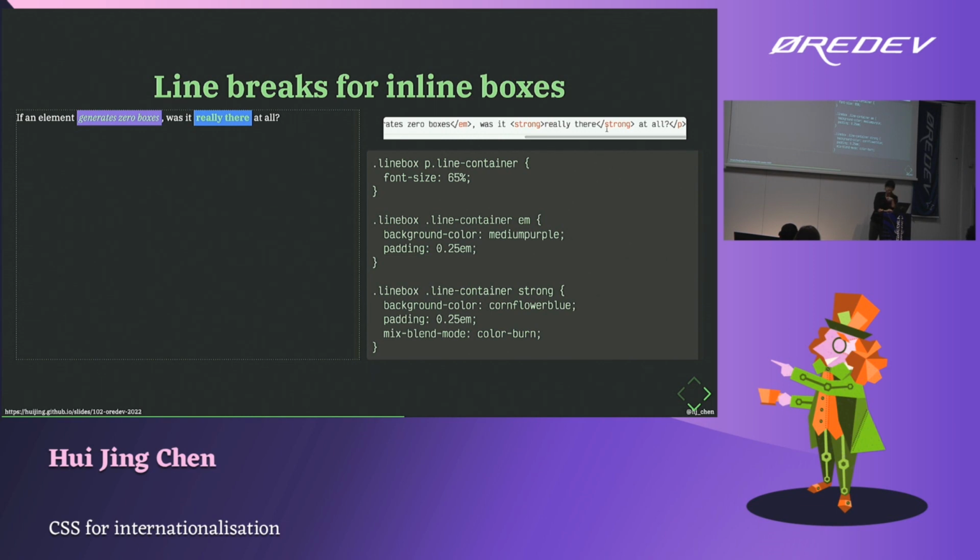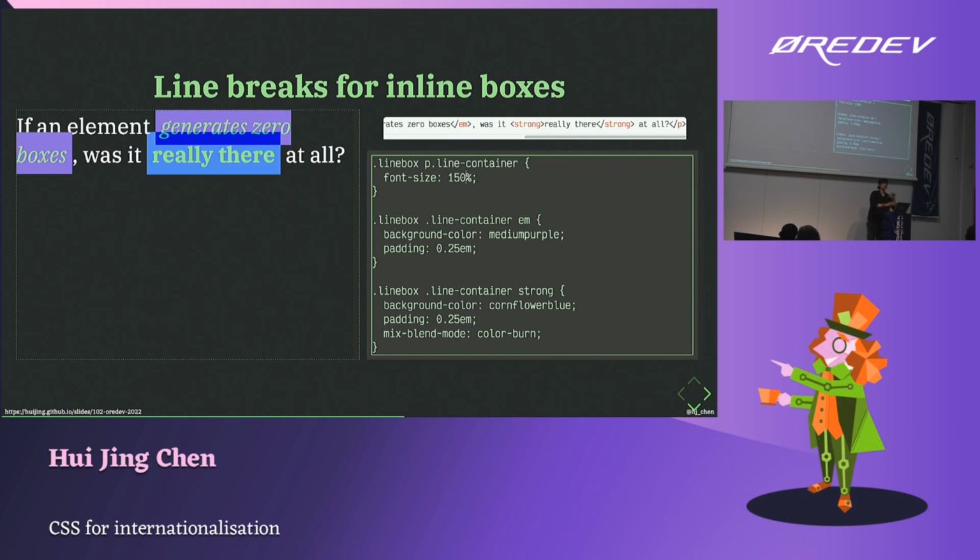So there are 5 inline boxes on this line. Right now there's enough room for all 5 of them to be in the same line box. But if there isn't enough room, these inline boxes are allowed to be broken into two line boxes. This break is known as a line break.